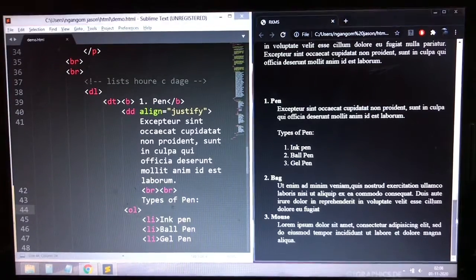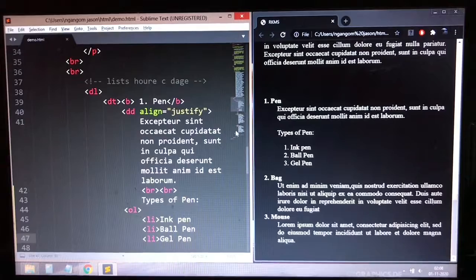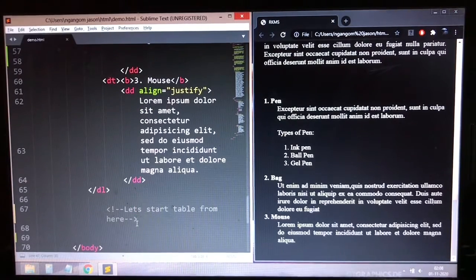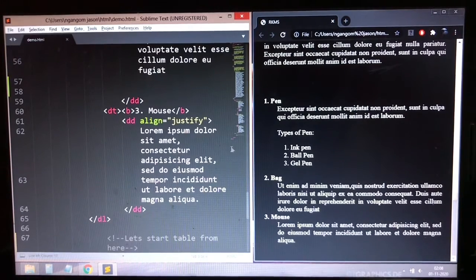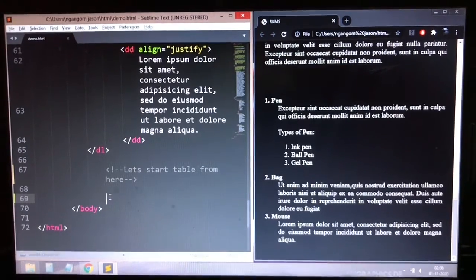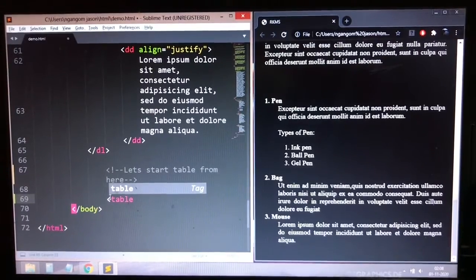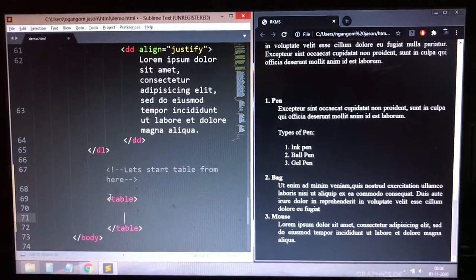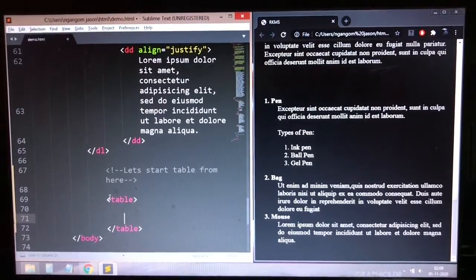Let's use a table below the mouse. I have already made a comment here. Let's start the table from here, just before the body tag, just before the body ends. Let's add a new table here. If we are going to use a table in HTML, first of all we are going to use the table tag. This is the first one. We have to use table.